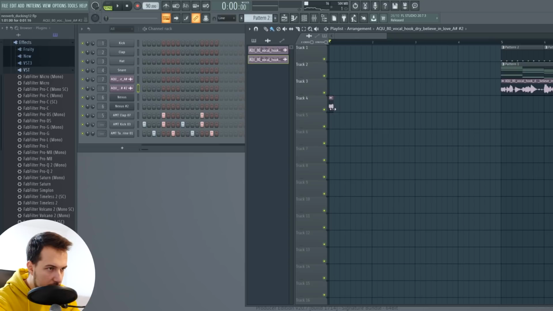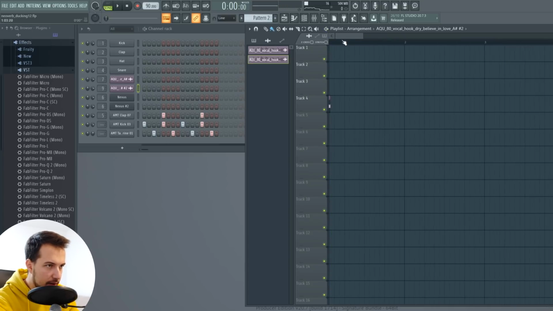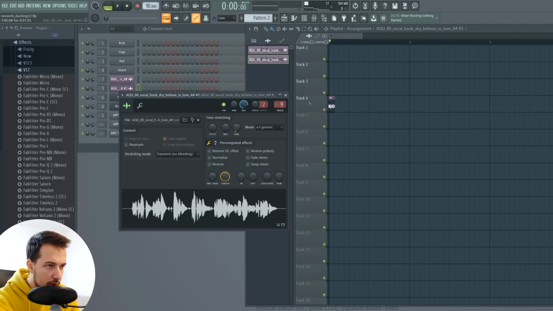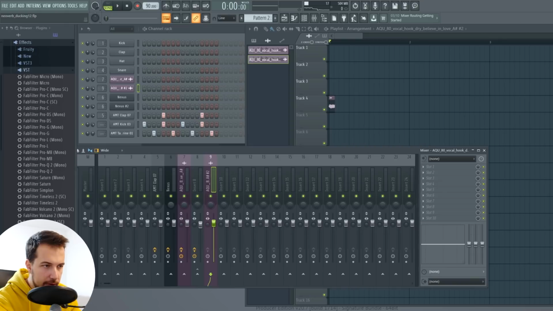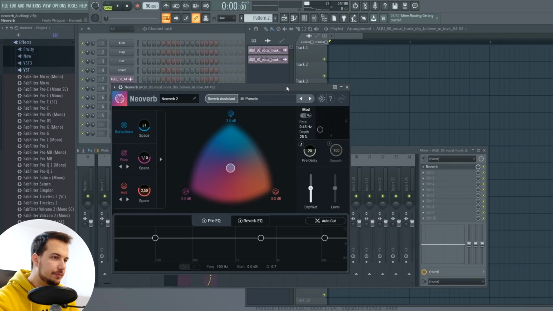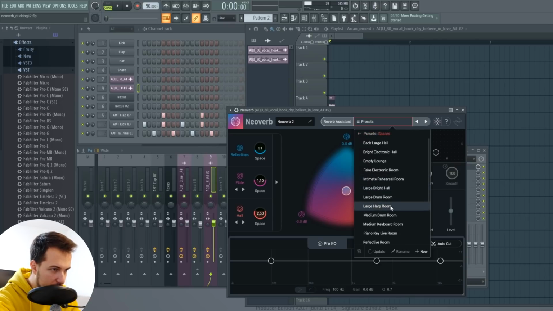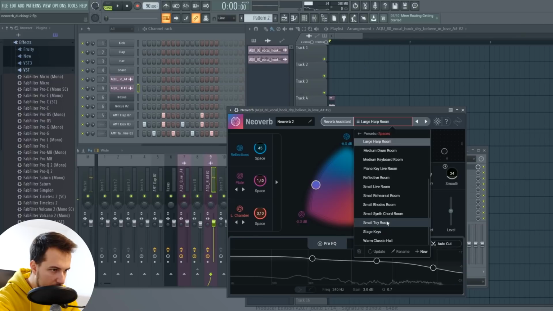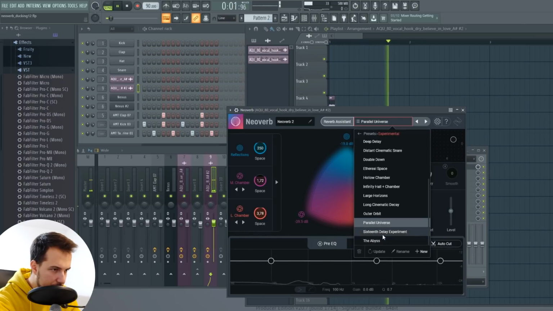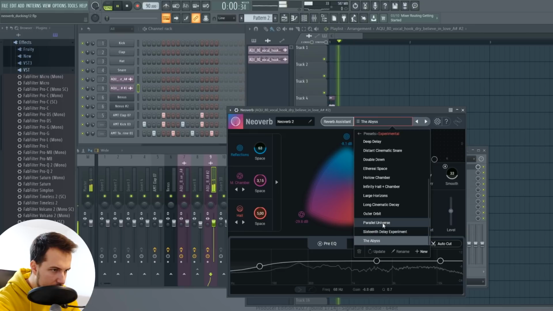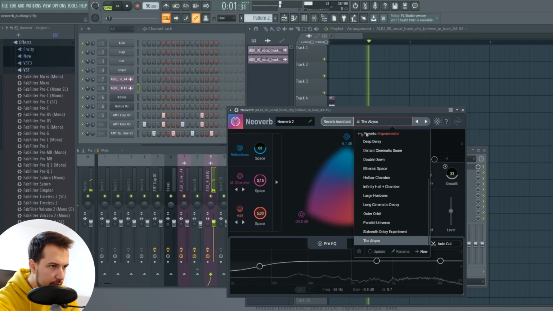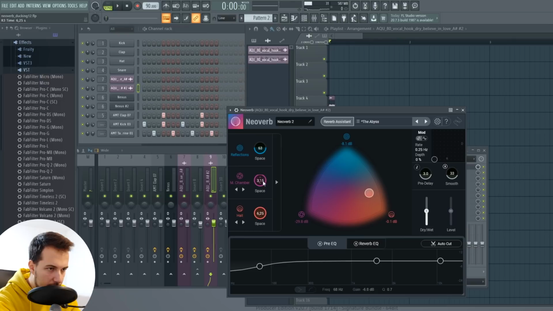Like this, you know? So that's what we want. And then I'm gonna put Neoverb on it and put a huge reverb on it as well. So let's check out some of them. Like this one, and maybe even beef it up. So we have mostly just reverb.